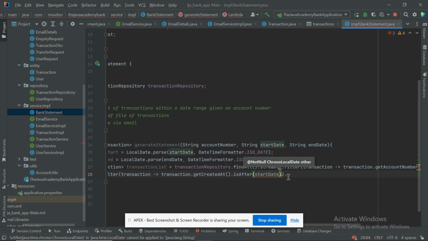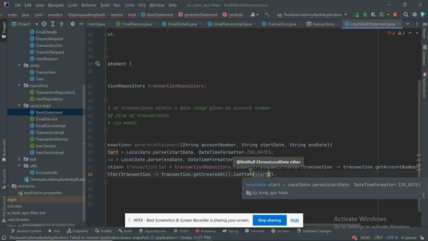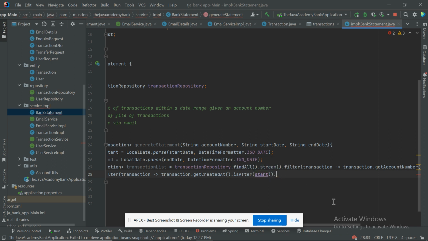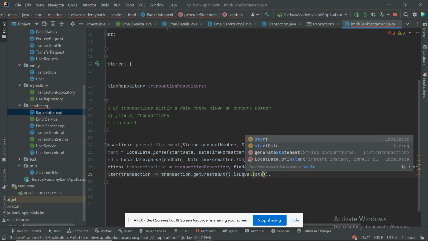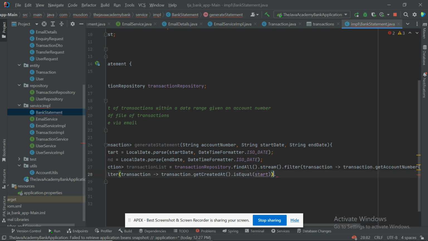So with this, I can fetch every transaction that is after a particular date. Okay, yeah. So let's say it's equals. Let me return back to equals anyway, so we see what this equal does, passing start.